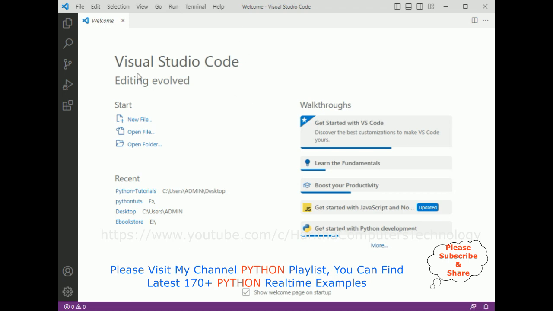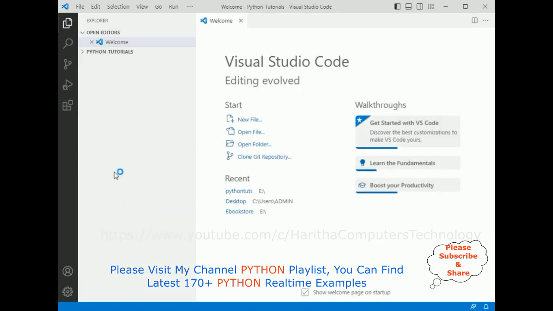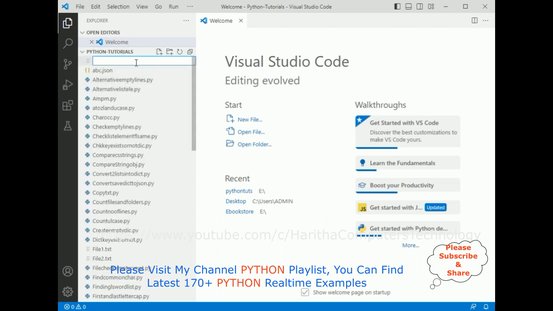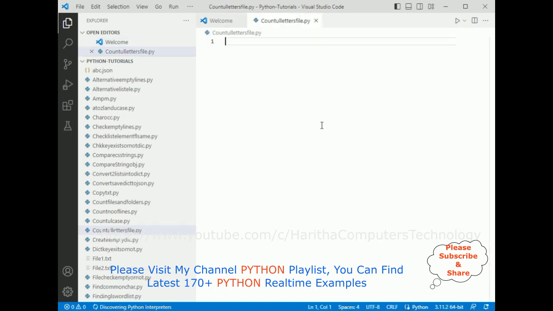For this video tutorial, I am using Visual Studio Code. First, let's open our folder, which is the Python-tutorials. And here we got the Python-tutorials folder added to the VS Code Explorer. Let me expand this folder. Now in this folder, I will create one new Python file called count upper lower letters file.py, and here we got the newly created file open.